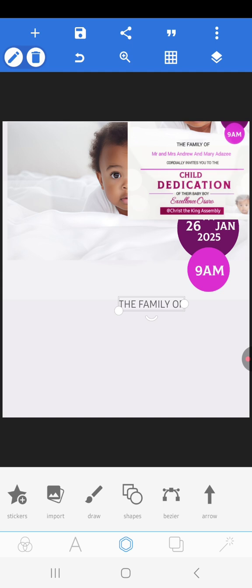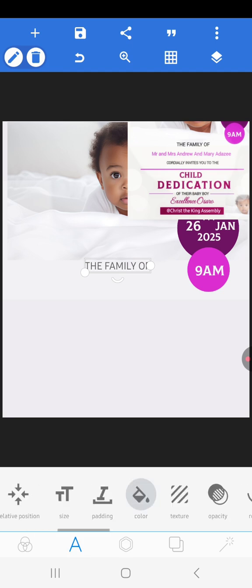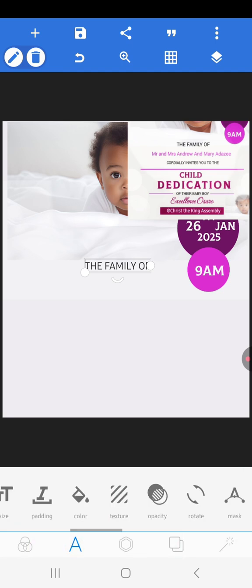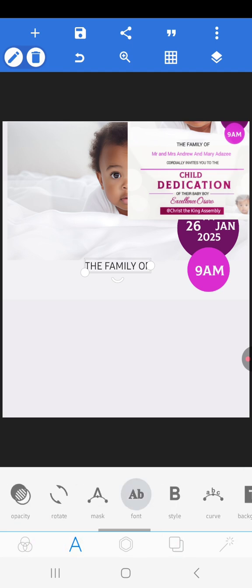Okay, so this is black. So where will we put this now? Take it upward a bit. Okay, let's put it here. Let's just put it upward a bit. It's okay here. So we can now put the color, the color black.